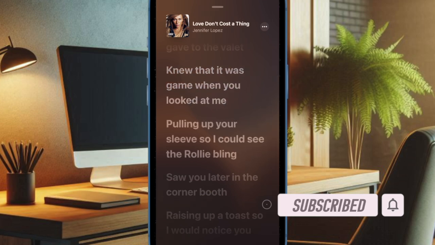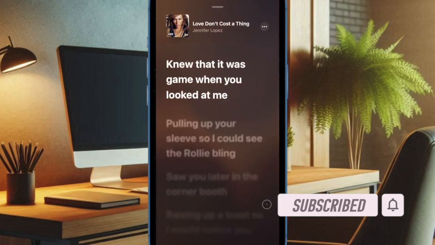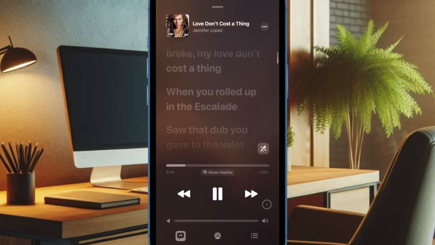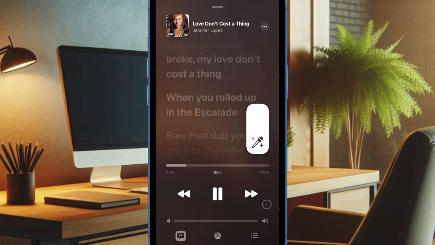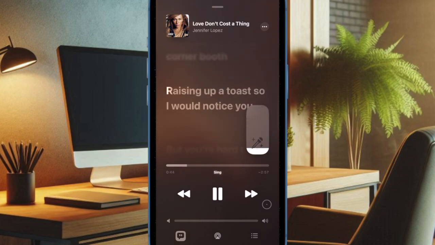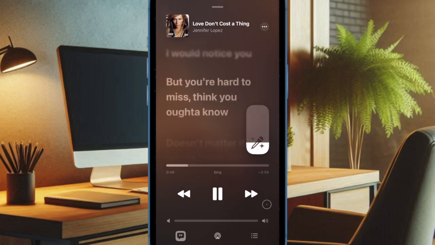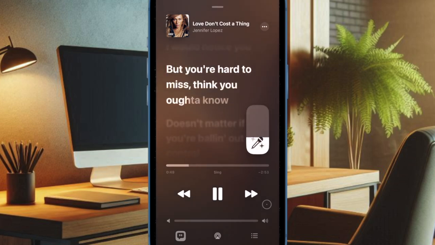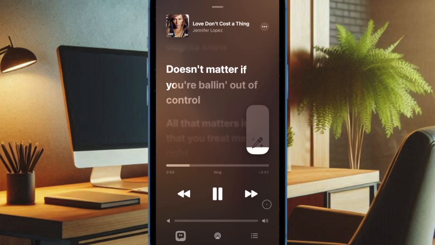In today's video, I'll show you how to enable and use Music Haptics on your iPhone. Music Haptics is a brand new accessibility feature that allows you to feel the rhythm and beat of music through taps, textures, and vibrations. This can be especially helpful for people who are deaf or hard of hearing, but it can also be a fun and immersive experience for everyone. That's it, let's get started.